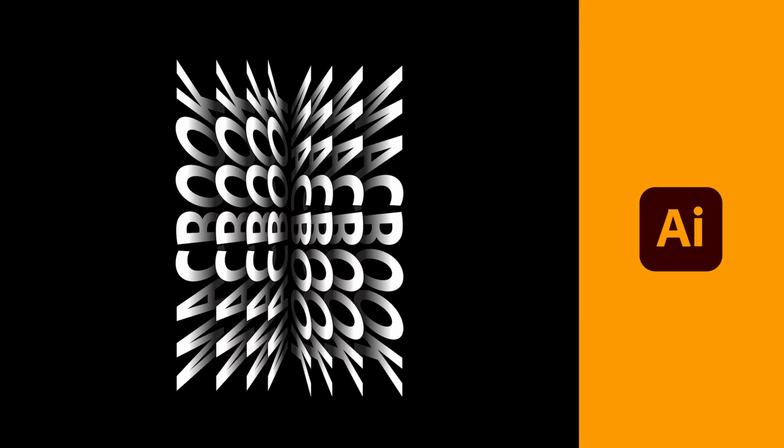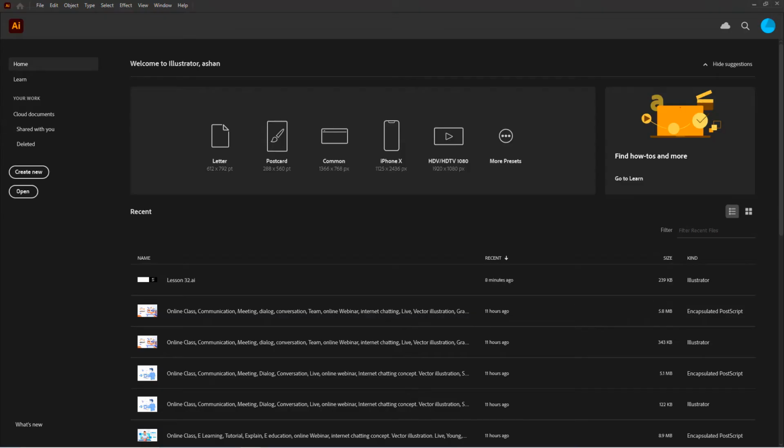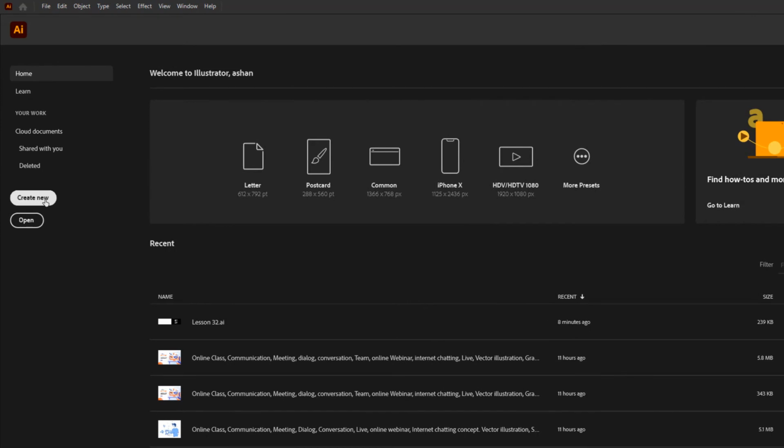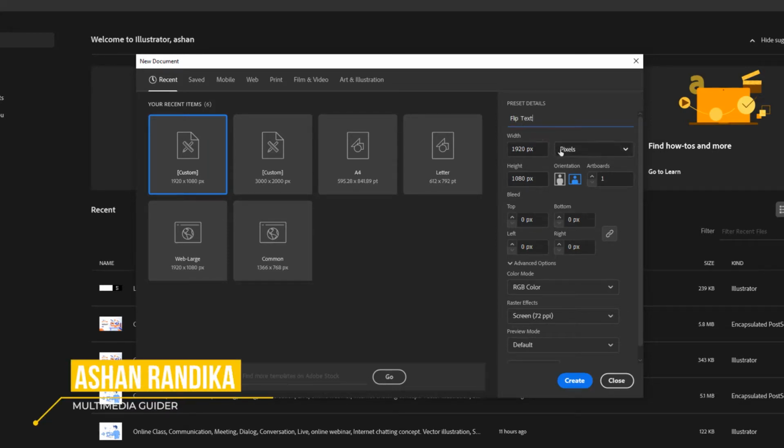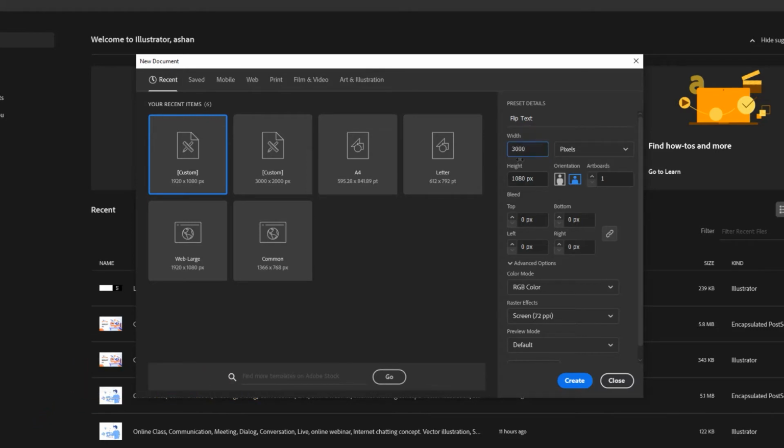Today I create flip text effect by using Adobe Illustrator. Create new document. Rename the project and change units to pixels. Then type document size and click Create button.